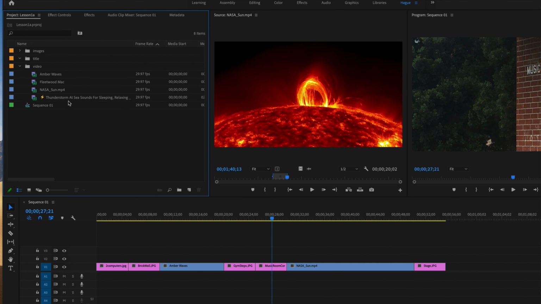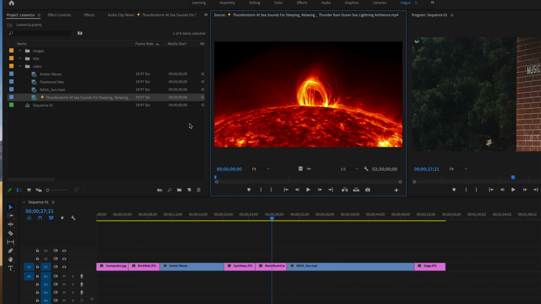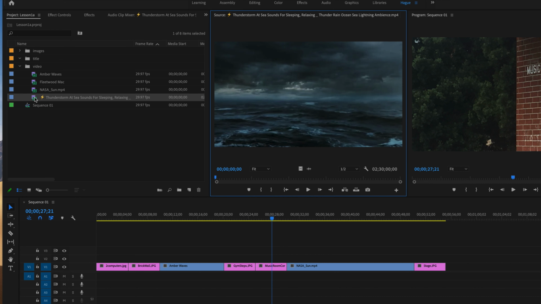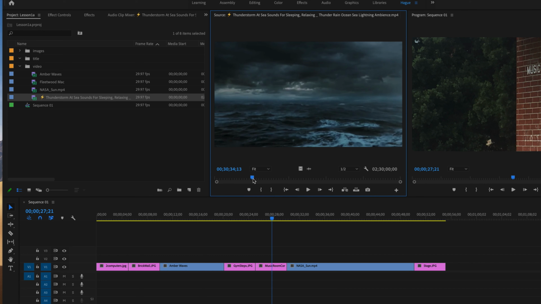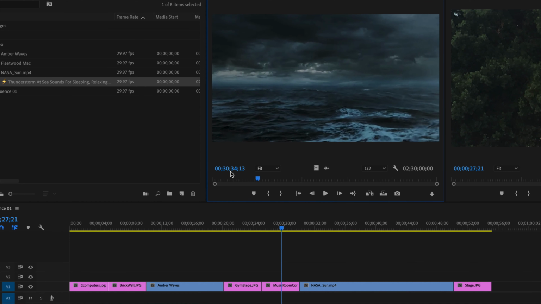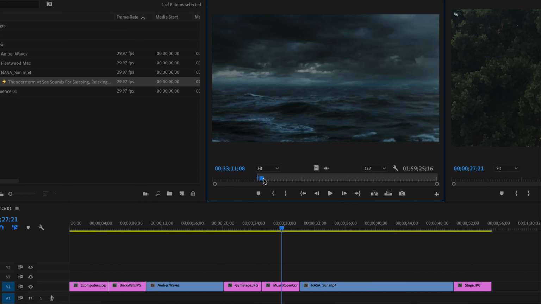And now I'm going to go ahead and put in thunderstorm. Double click, and once again, crazy thunderstorm. So I'm going to, okay, 30, 34, let's go, click here, 30, 54.